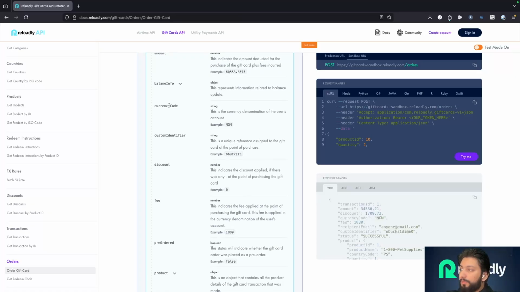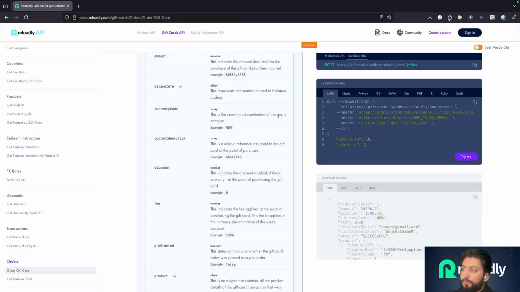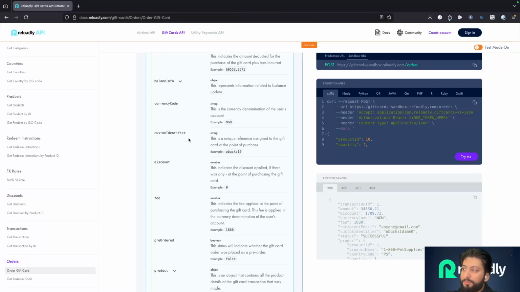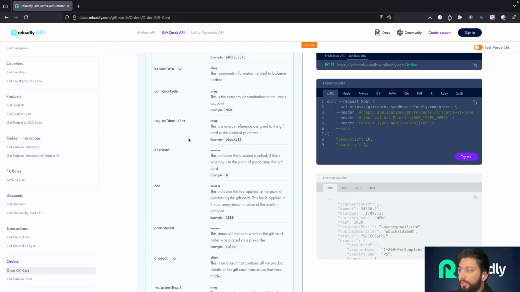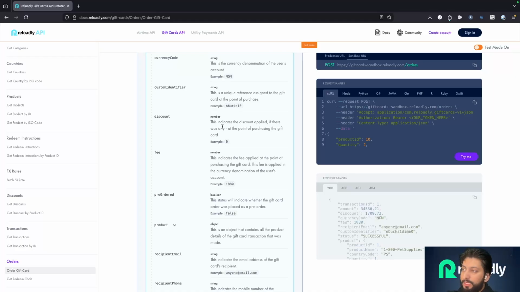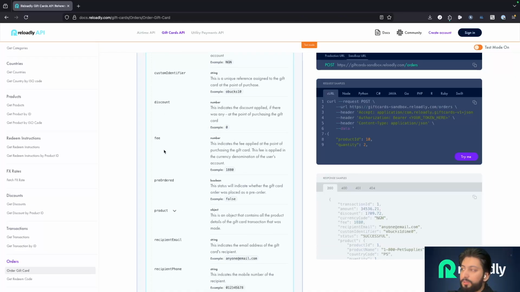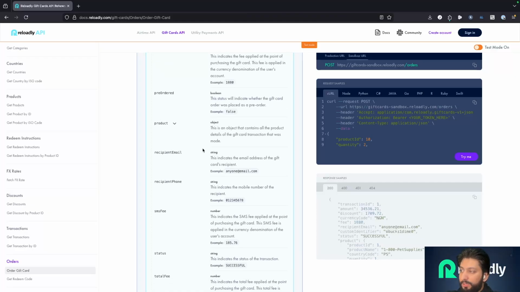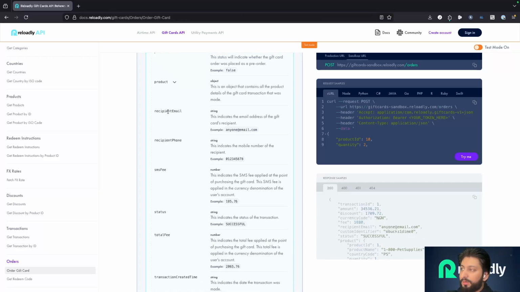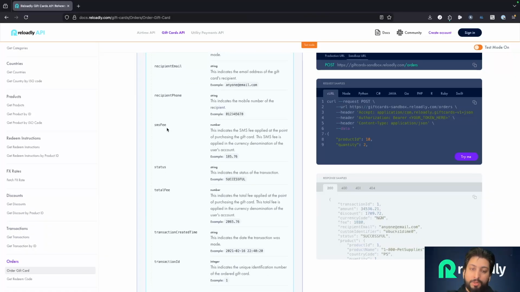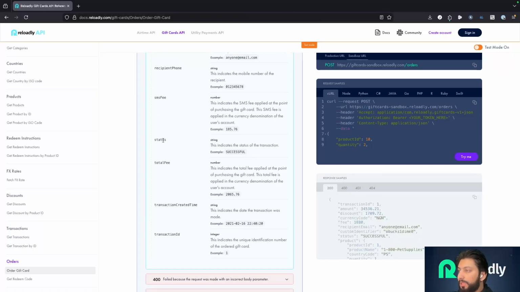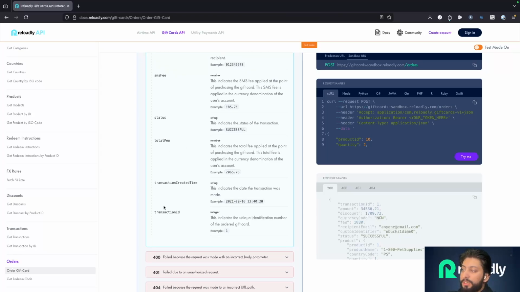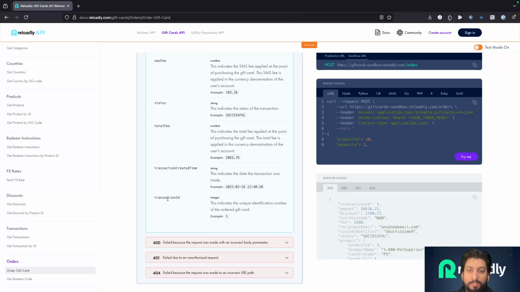We also have the currency code, which is the currency denomination of the user's account, and the customer identifier that we sent. We'll get an acknowledgement for that customer identifier. And if there is any discount applied, it will tell us what the discount was, what the fees were, and if it was pre-ordered or not, and complete details of the product and the recipient details. If you opted to send an SMS, then the SMS fee, and the status of the transaction, total fee, transaction created time, and the transaction ID. The transaction ID is very important because we'll use this in another API call.